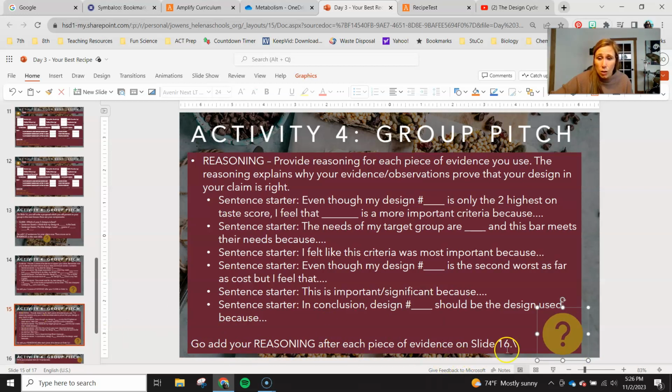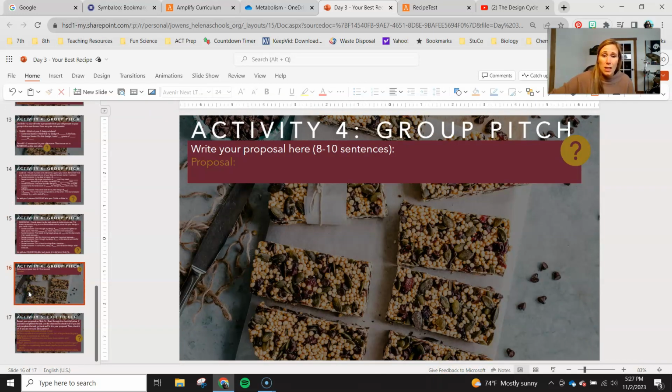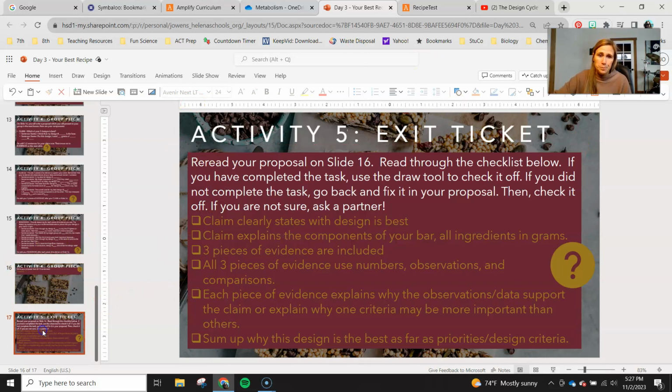You guys should have a good, solid paragraph. If you look on here, it should be 8 to 10 sentences, if not more. Again, the more you guys write in there, as long as you don't lose your reader, the stronger your argument is going to be.